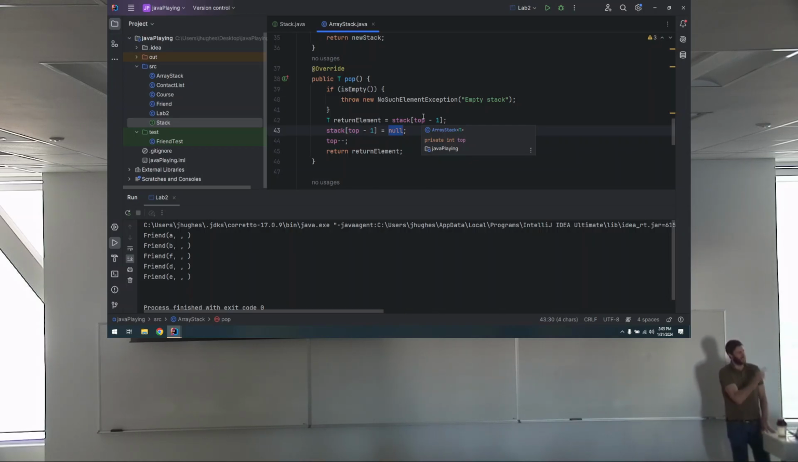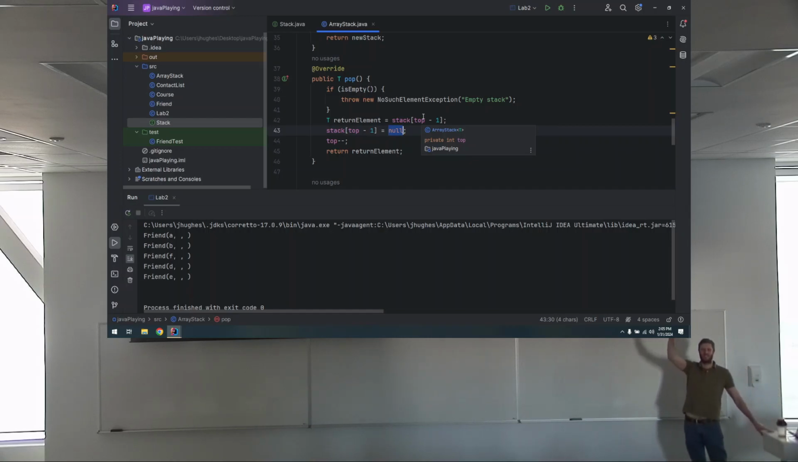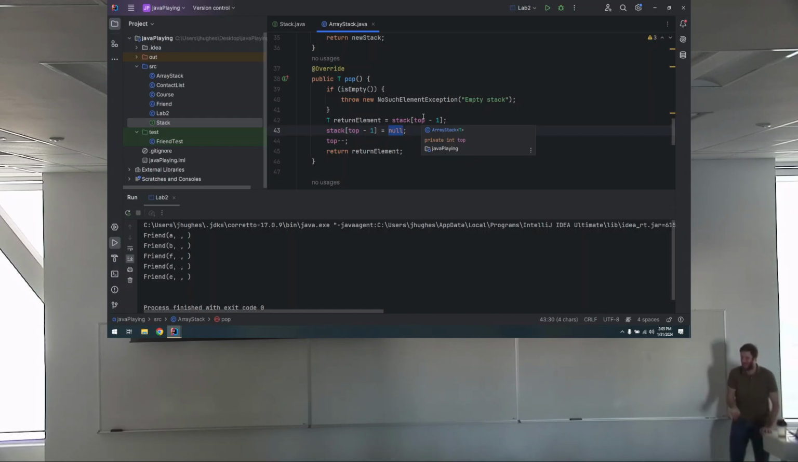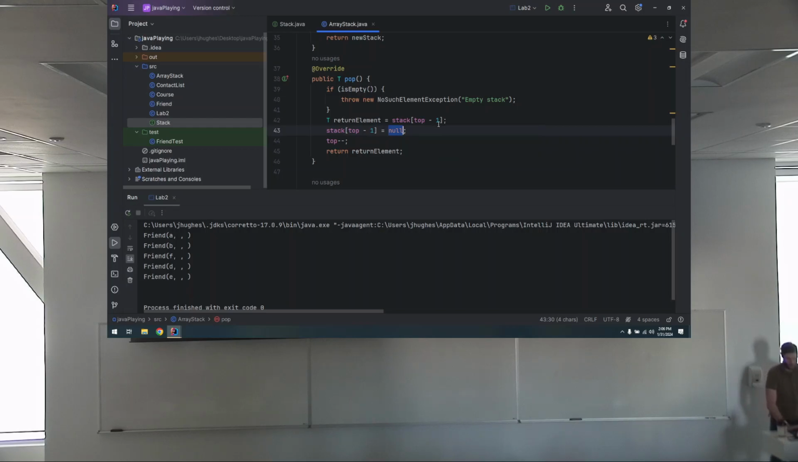Who remembers why it's not actually necessary to set this to null? Because top is updated, and top really is what keeps track of what is and is not there. So even though it would still exist, top would reference where it is, and it would immediately get overwritten if anything else was added. But again, if it's not supposed to be there, get rid of it. It's cleaner code. So get the element we want to return, set that spot in the array to null, decrease top, return the element we wanted to return.